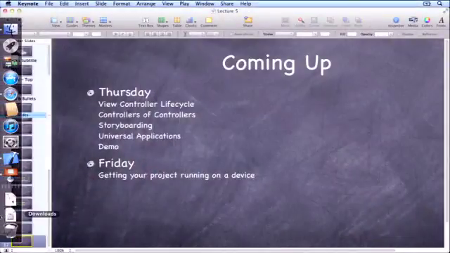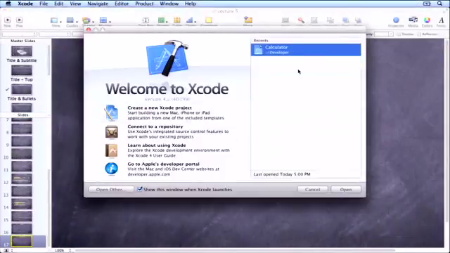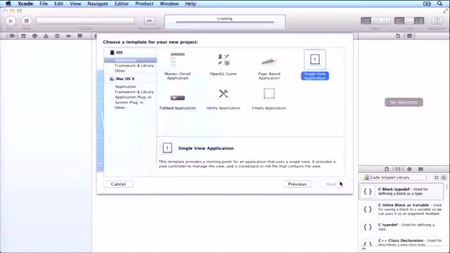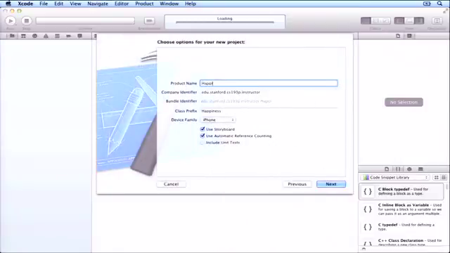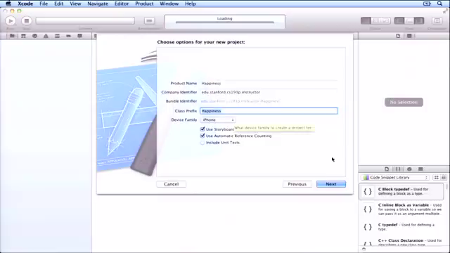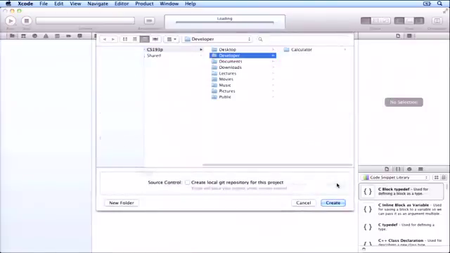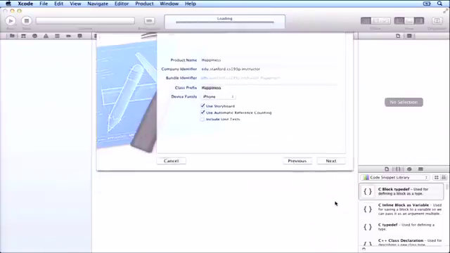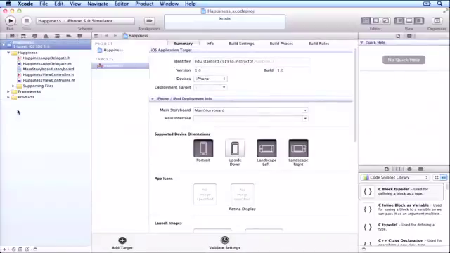Let's go start a new project here. Okay, so again, new project. So I'm just going to create new project. You're used to this. It's going to be a single view MVC. I'm going to call it happiness. Class prefix, I'm going to use happiness. It's going to be an iPhone project for now, although on Thursday we're going to switch this to be universal. So you can look forward to that. We're going to store it in our home directory developer as usual. I'm not going to do source control on this one.